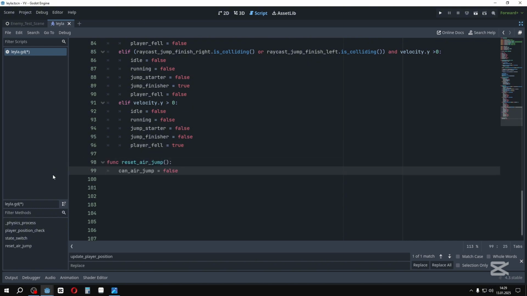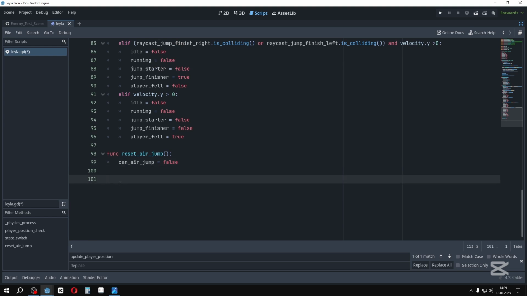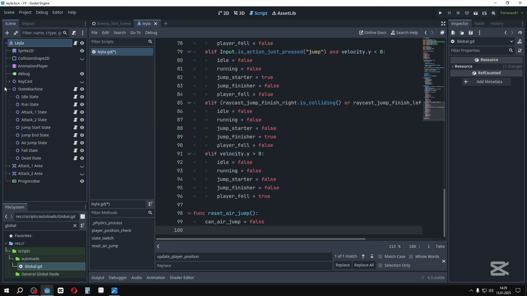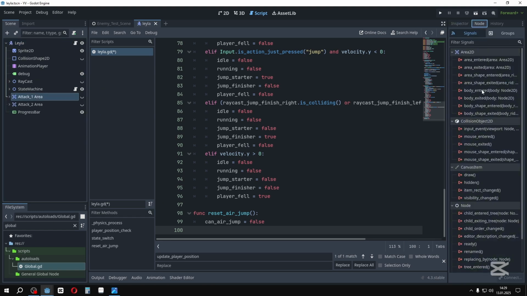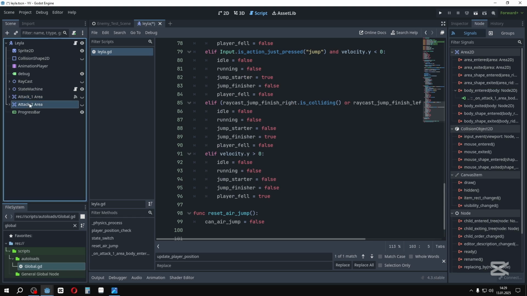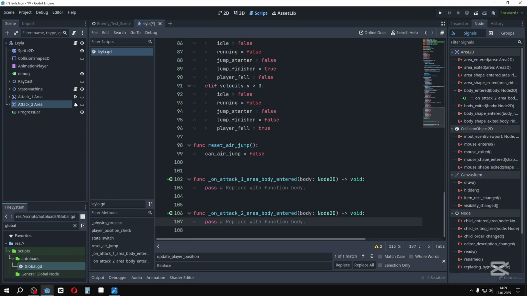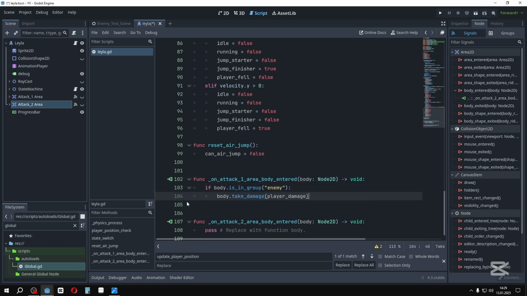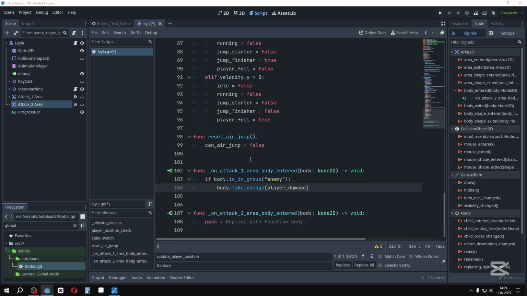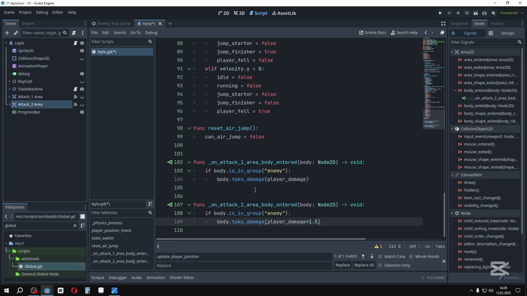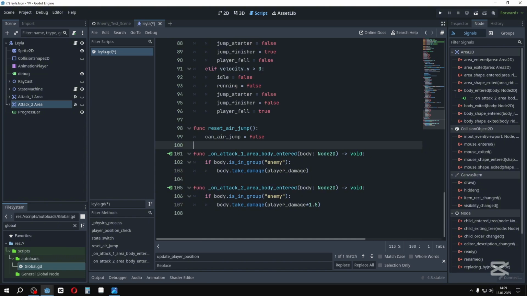And we will use a function to reset our can air jump variable, and we will have signals for these attack areas. It will detect if a body is entered or not. As you can see, it has these little marks on both sides, and now we say if body is in group enemy, then the body should start its own function take damage with the number of our player damage.